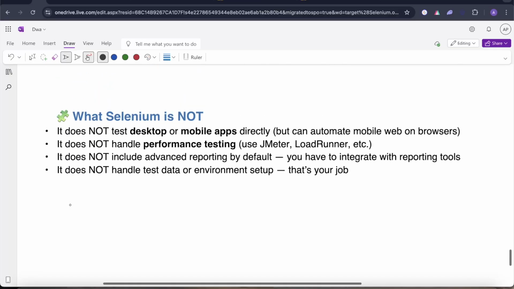What is Selenium not? It does not test desktop or mobile apps. As I told you, it does not test desktop apps like MS Paint, MS Teams. It does not test that. Mobile apps like your mobile games, or your mobile Android app or Apple app, it does not test that. It does not handle performance testing. For performance testing you use JMeter. Let me tell you, I have an entire video series on JMeter uploaded on this channel. You can go through the playlist section of my channel and you can find JMeter over there, and you can learn JMeter there also.